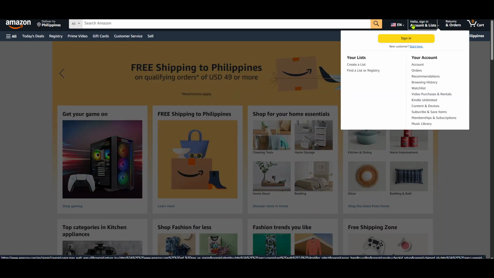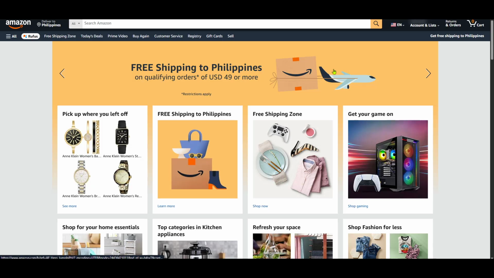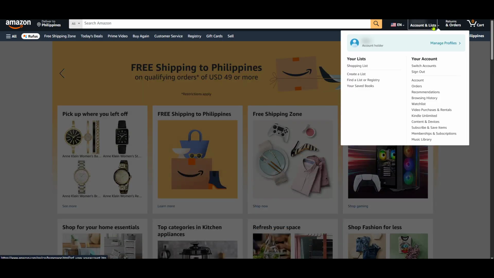Now that you're signed in, let's navigate back to the Amazon homepage to set everything up. You can easily do this by clicking on the Amazon logo at the top left of the page. Once you're back on the homepage, locate the Accounts and Lists menu at the top of the screen. Click on it and this will bring up a drop-down menu with various options from which you can choose.